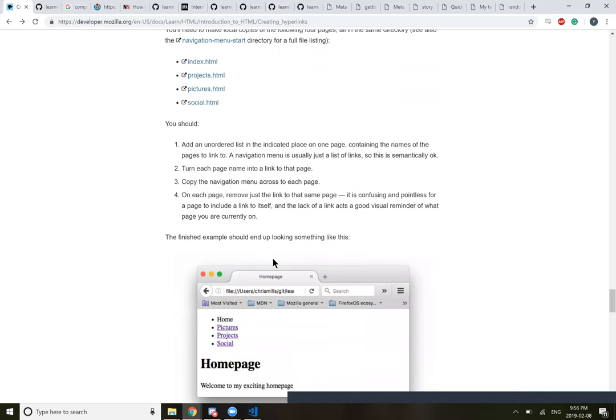You should add an unordered list in the indicated places on one page, containing the names of the pages to link to. A navigation menu is usually just a list of links, so this is semantically okay. Turn each page name into a link to that page. Copy the navigation menu across each page. On each page, remove just the link to that same page. It is confusing and pointless for a page to include a link to itself, and the lack of a link acts as a good visual reminder of what page you're on.